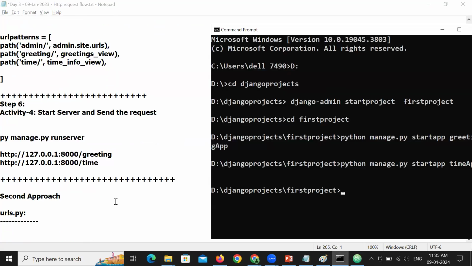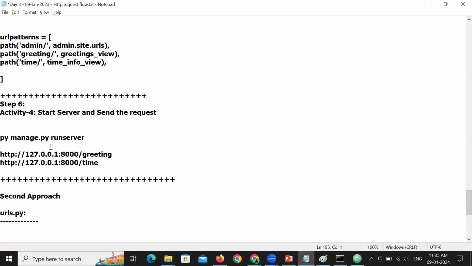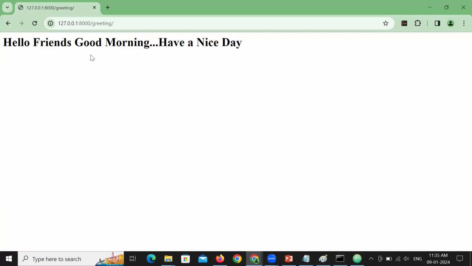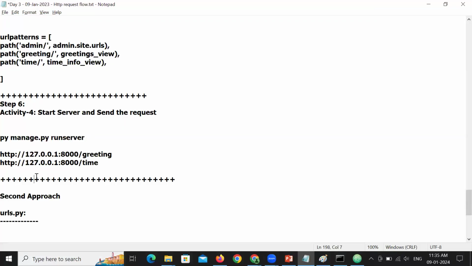Open the command prompt. py manage.py runserver. Perfect. Greeting. Perfect. Greeting page, greeting view. Time view.